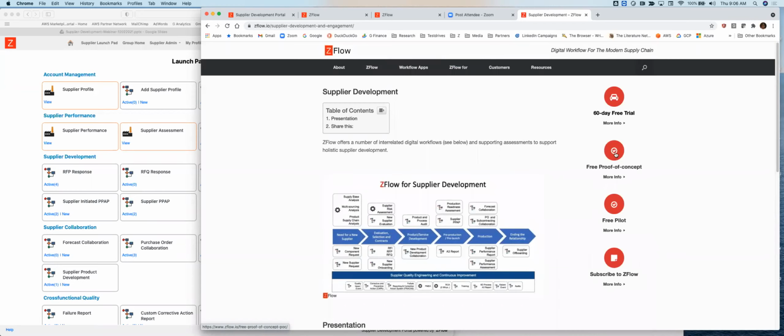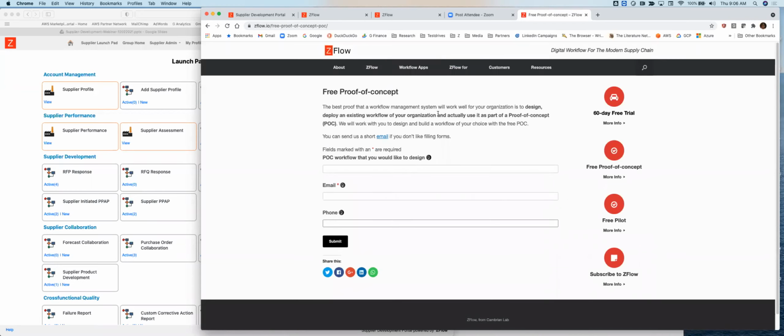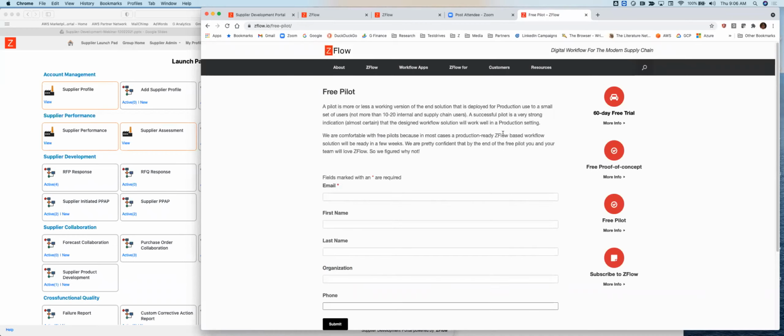We have a concept of proof of concept where our team will work with you to design some of your existing workflows. You can pick one or two. Two is a good number: one simple and one complex. We can work with you, and it runs all on our cloud framework. And the final one, pilot: for a few customers, we've supported pilots where it almost looks like a production deployment, only for a small set of users. All three, we support if needed.